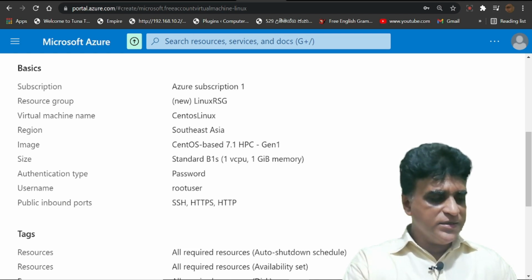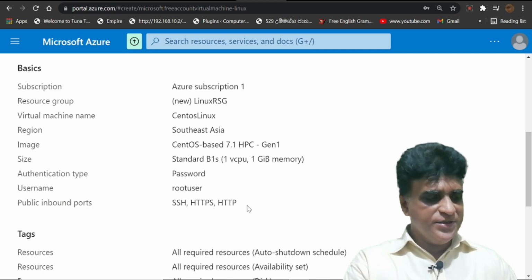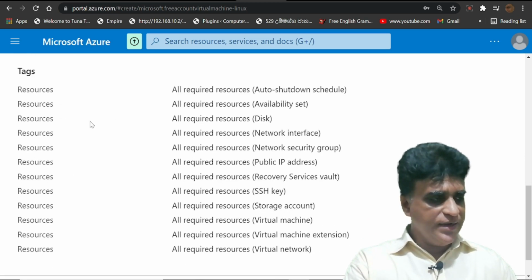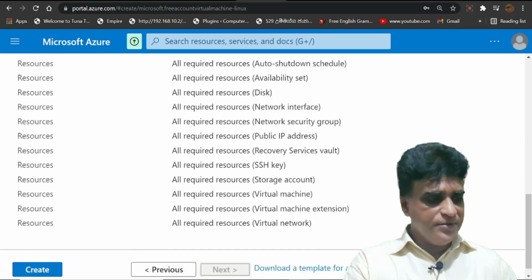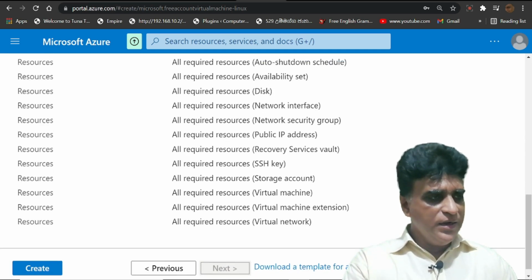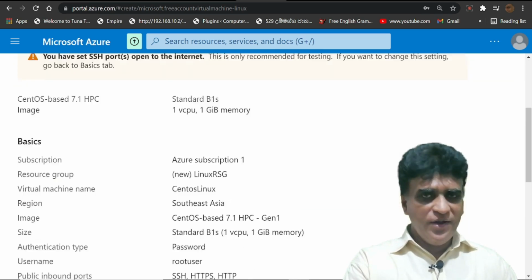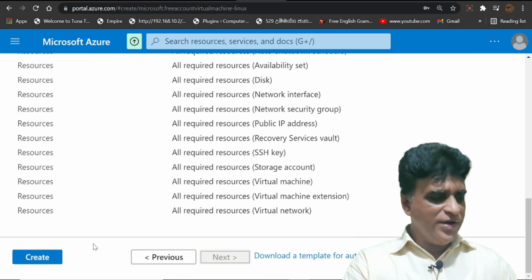and the Linux clone, what is the Linux image what I selected, and all those are there. SSH, HTTPS and HTTP protocols I have opened for the access, and these are resources given under the resource tag page. Right, now everything is finished. This is very quick and simple. Now I am going to create.